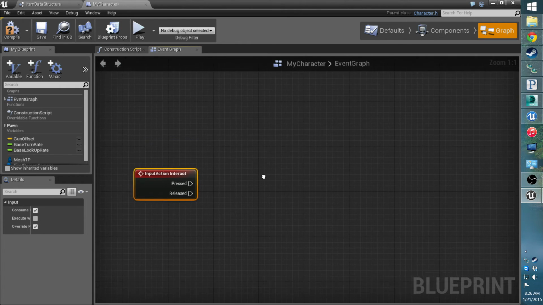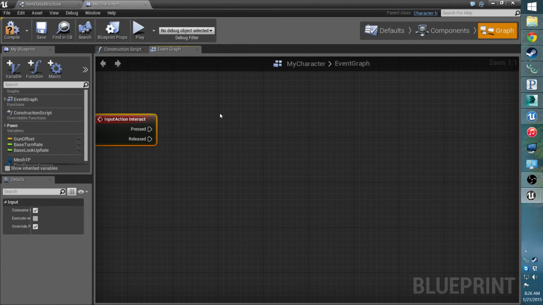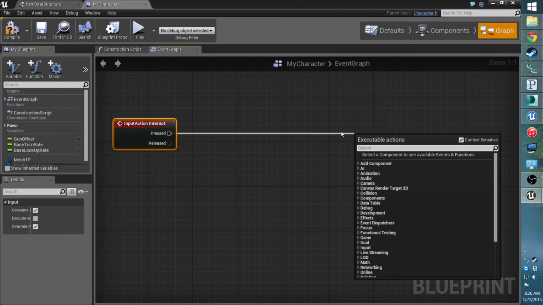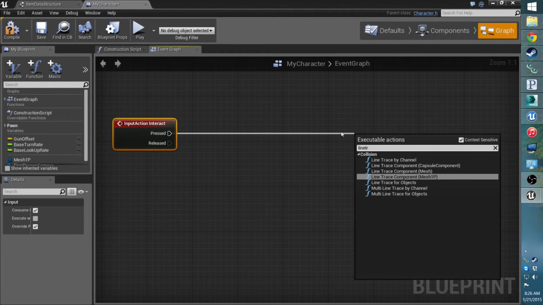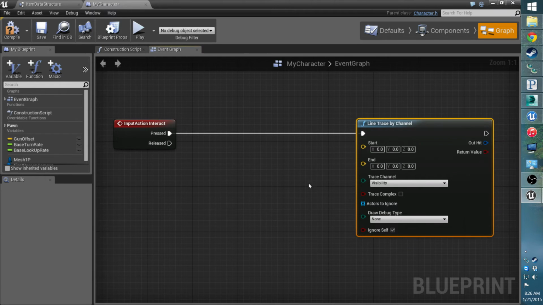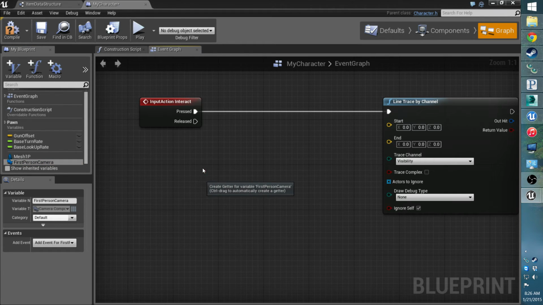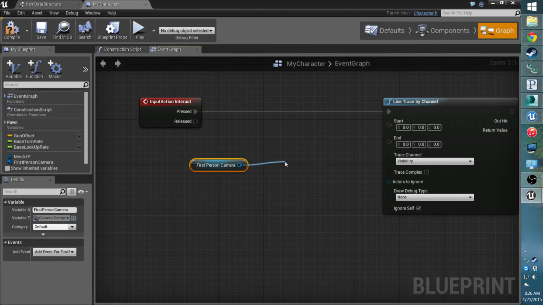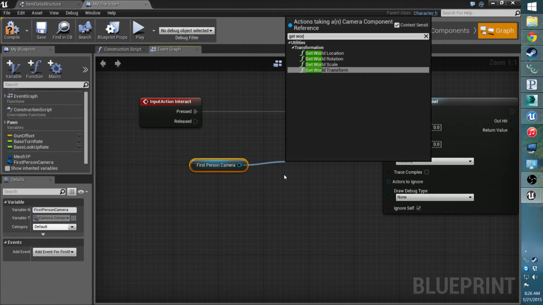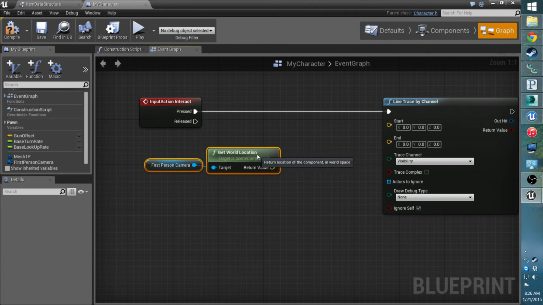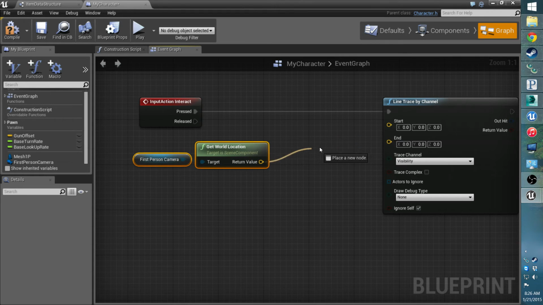Basically, from your camera's position, it'll send out a straight line a certain distance, and if it hits an item or if it hits an actor, it'll bring back all the information about it. So when it's pressed, do line trace by channel. We need to get the start position, so go to the first person camera, drag off of this pin, pull out, and we'll get world rotation or location. So this will get the exact world space in the X, Y, and Z of where that begins.